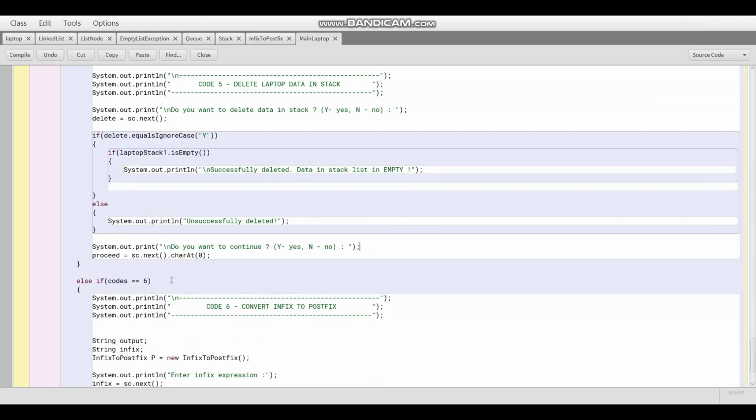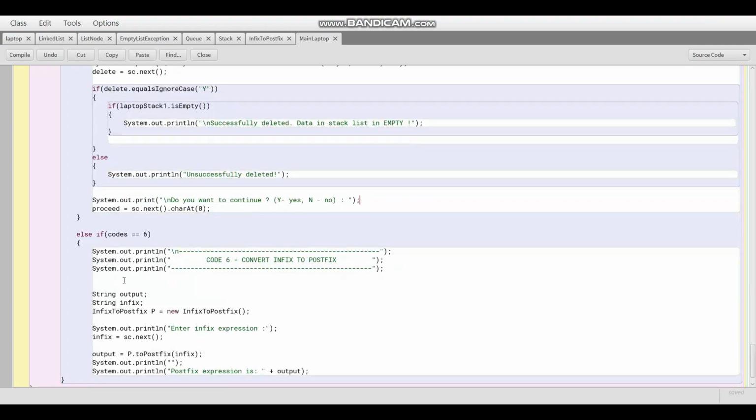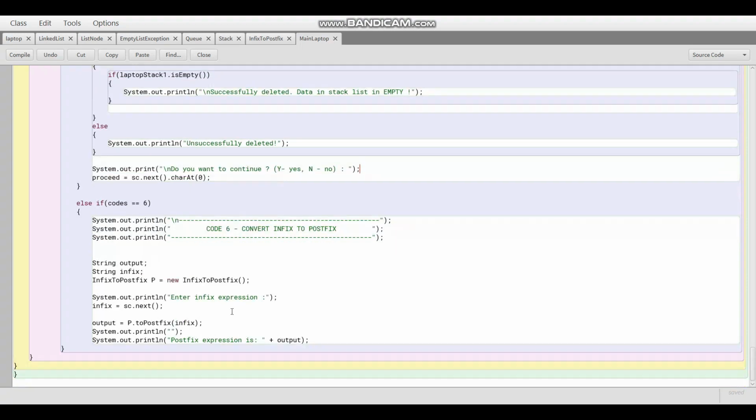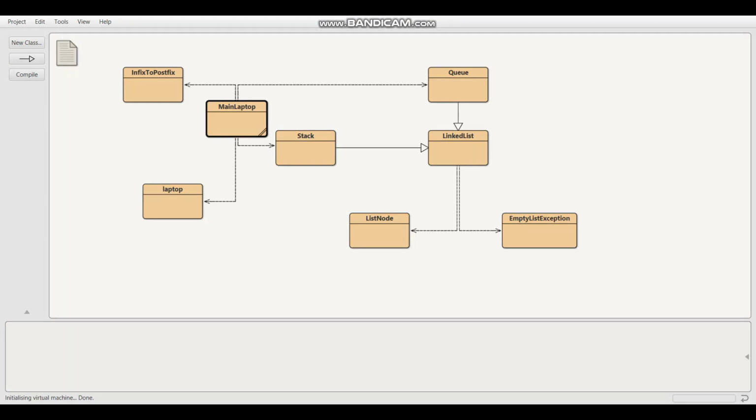And if code equals 6, it will convert infix expression to postfix expression. In code 6, I have declared string output, and infix to postfix p equal to new infix to postfix. The application will ask the user to enter the infix expression, and output equals p dot to postfix. To postfix is from the infix to postfix class, and it will display the output for the postfix expression. Now we run the application to see the output.